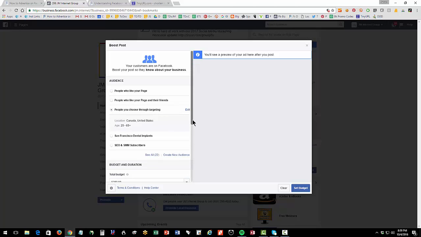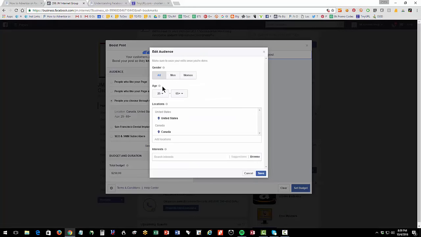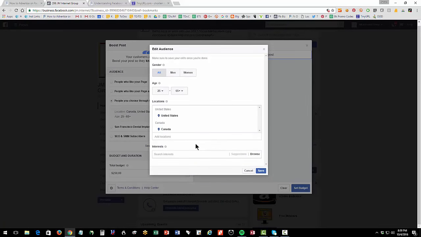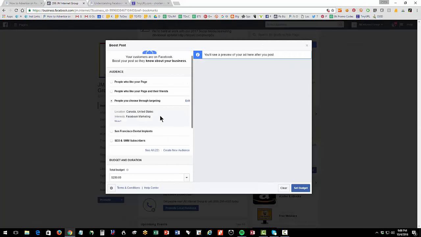Then I can scroll down and click Edit. I've got all, United States, Canada. Those are my main locations. And for interests, I could put in Facebook marketing and see if there's anything. There is an interest called Facebook marketing. So in this case, I'm going to boost my post to people who like Facebook marketing in the United States and Canada, and I'm going to hit save. Okay, so now I've created a custom audience.